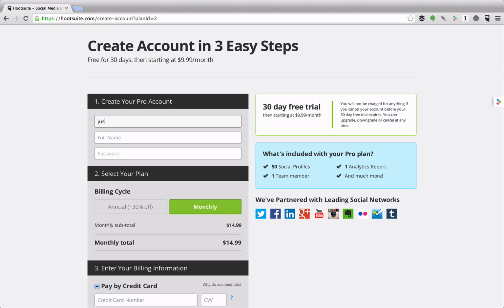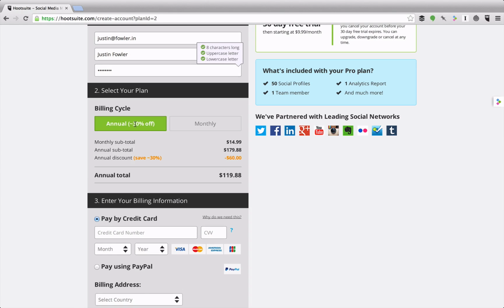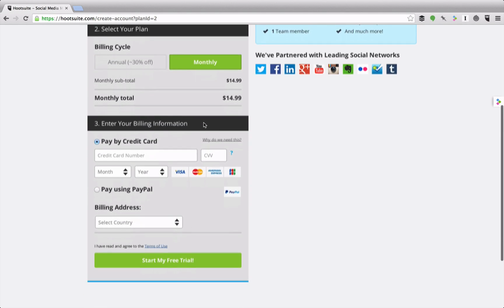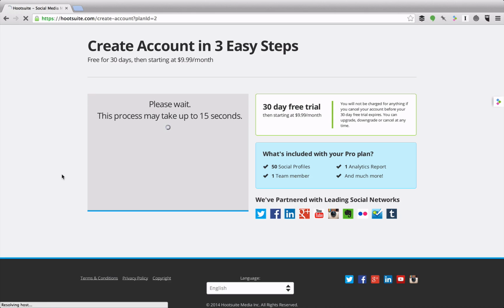Okay, so I'm just going to put in my email address, my full name, and select a password. For now, I'm going to do the monthly billing cycle. It's actually going to be $15 a month. If you do choose annually, you do save, and it turns out to be $10 a month that way. But right now, let's just do monthly, and I'm going to put in my billing information. After I hit sign up, it's just processing the payment real quick.